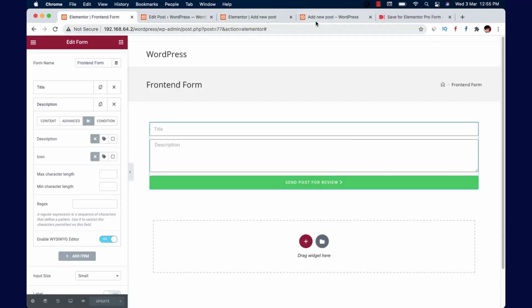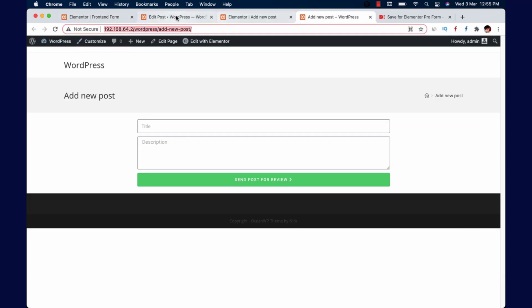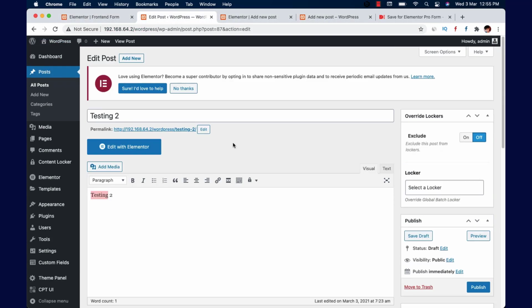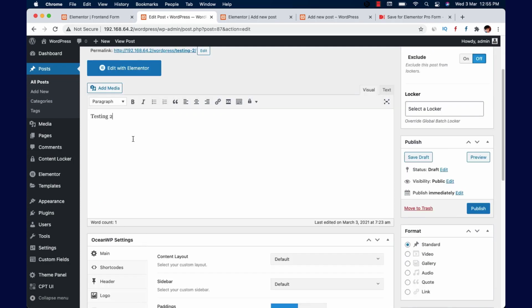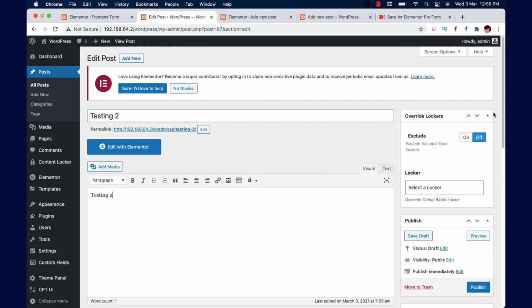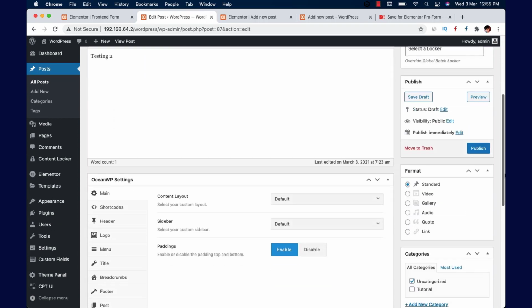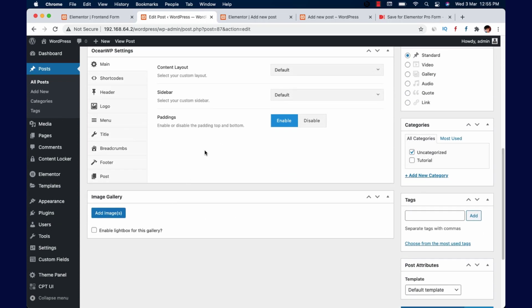So now we have retrieved the data in a normal layout with a title and description. Now the second part, I will show you how you can implement custom fields.